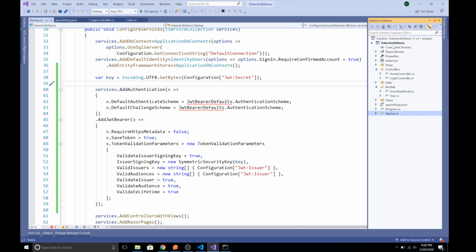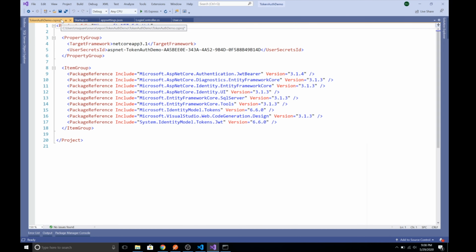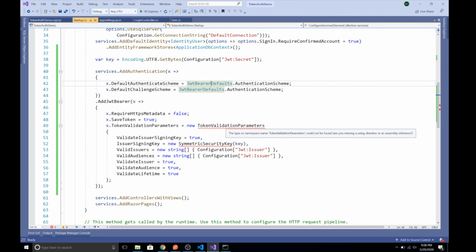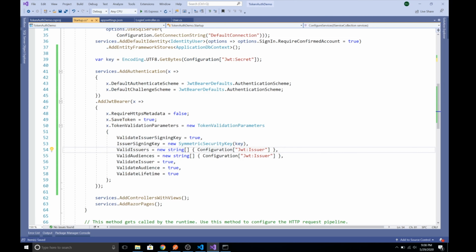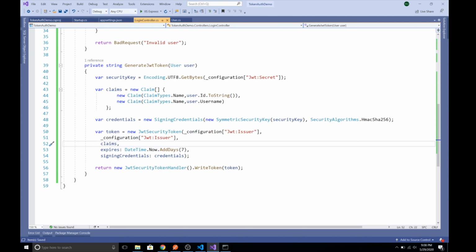So let's try to solve this error. I'm going to go to the CS file. It is not saved here. Let's save it, and let's head back and see if the error has been solved or not. And let's bring in the namespace here. So the error from the Startup.cs has gone, and let's head over to our login controller, and the error from the login controller has also gone.